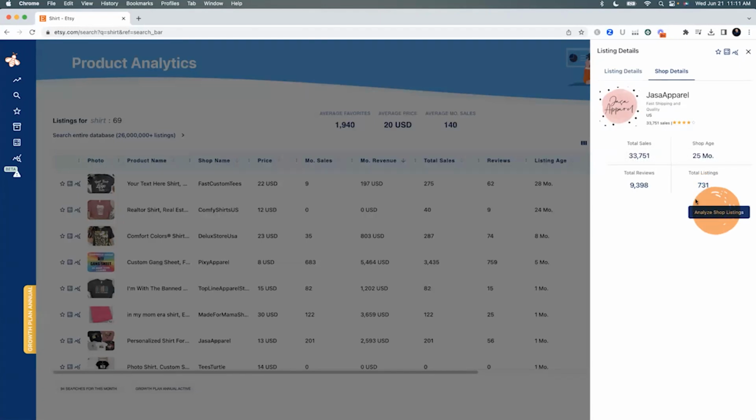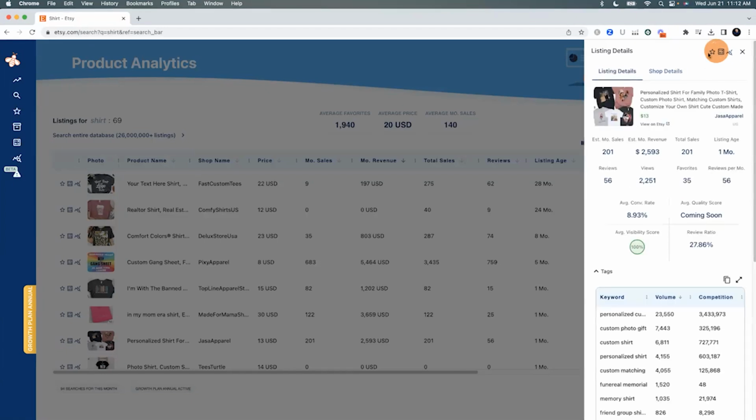Here, if you click on this button, Analyze Shop Listings, I'm not going to do it for this video because that's a separate feature, but it'll take you to our shop analyzer and it will actually analyze every single one of the listings in the shop in a matter of seconds. Okay. And it'll show you which listings are doing the best, which ones are not doing the best, and you can use that data for your product strategy. Okay. Up here, you'll see a star. This is where you can actually click the star and add it to your favorites, meaning you can watch this listing and save it for later.